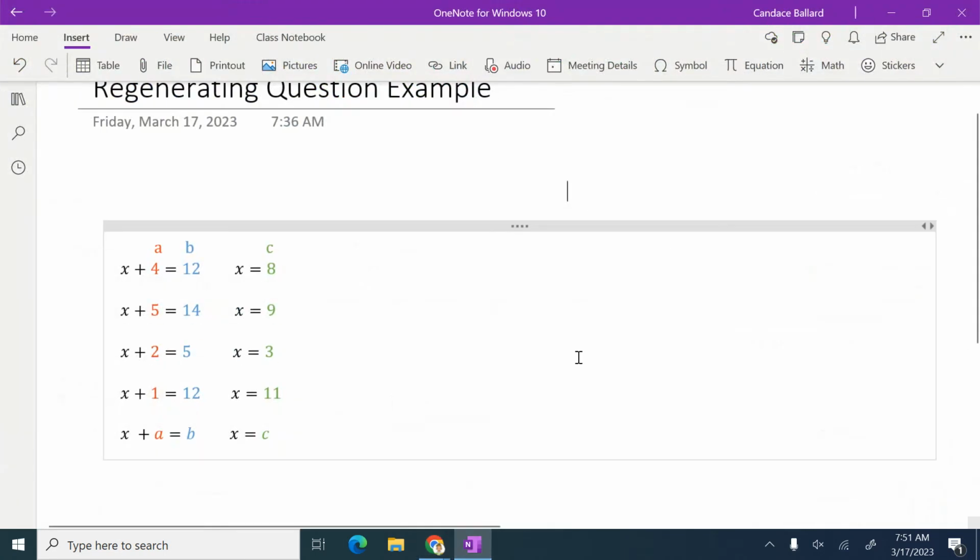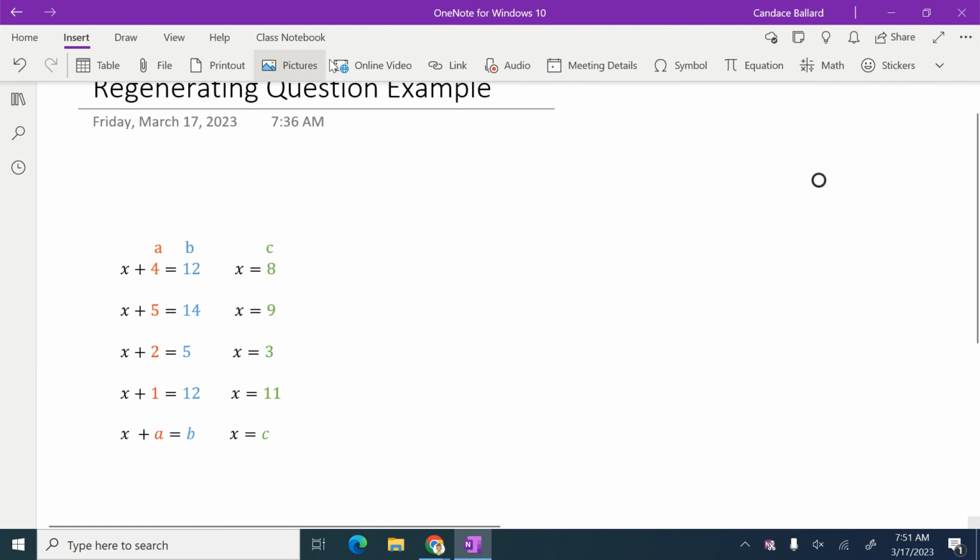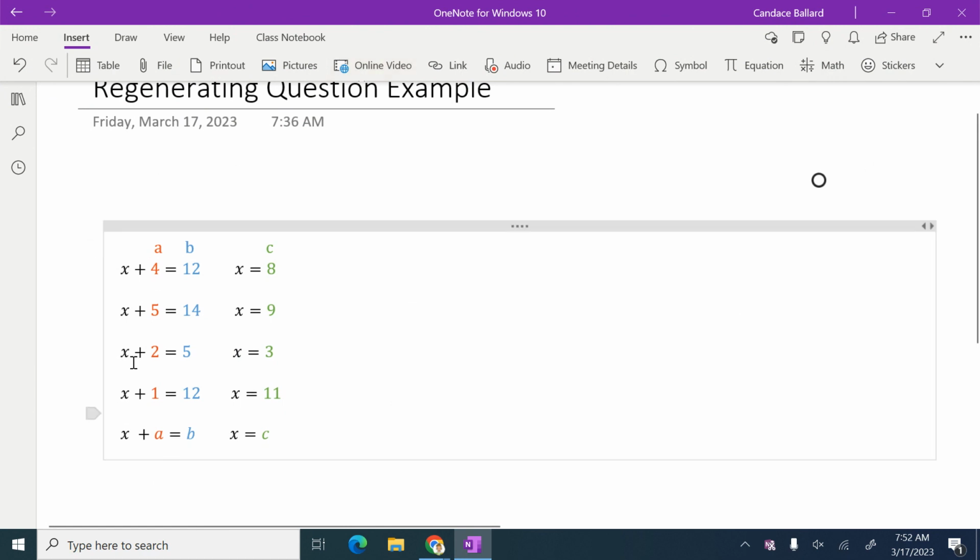Hi, this is Candy, and in this video I'm going to show you how to create a regenerating question in OTUS. So the first thing you need is a question that you'd like to regenerate the equations on. I wrote a really simple equation here. You'll notice that the structure of the equation looks the same, so the only thing I'm going to change here are the numbers.